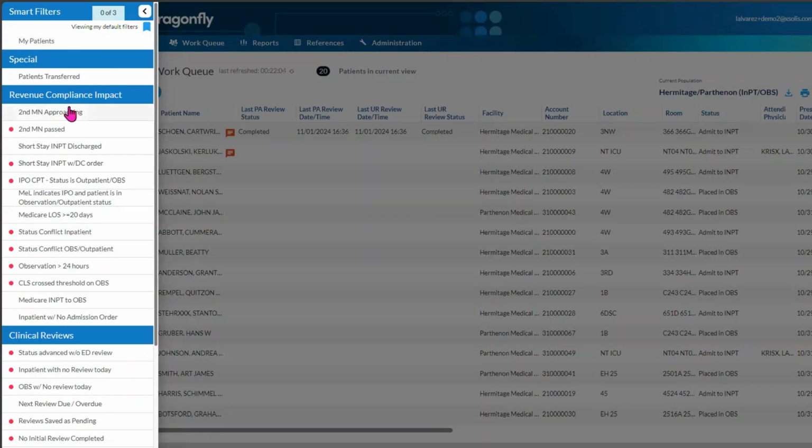You'll have a second midnight approaching. You'll have short stay inpatient discharge, IPO CPT without patient observation order. Then we'll also have status conflict inpatient and even status conflict observation outpatient, and even the ones that are past or greater than 24 hours.